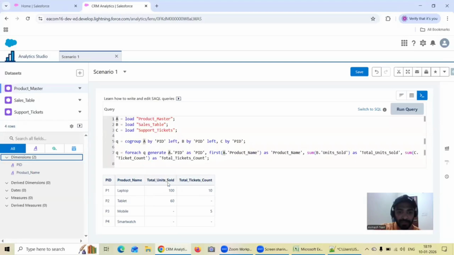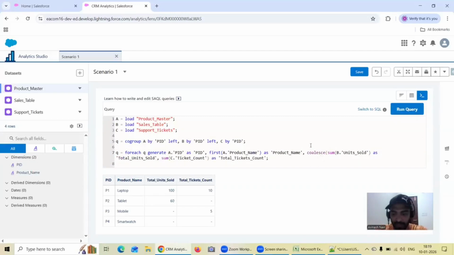For example, on the total units sold and total tickets count, I think you already know how to resolve this. We have already understood we can utilize the coalesce function. That's not a big issue. So I will just quickly write it so that it becomes more presentable, and we can run the query. That is fine. It will show 0 instead of that dash which is coming.